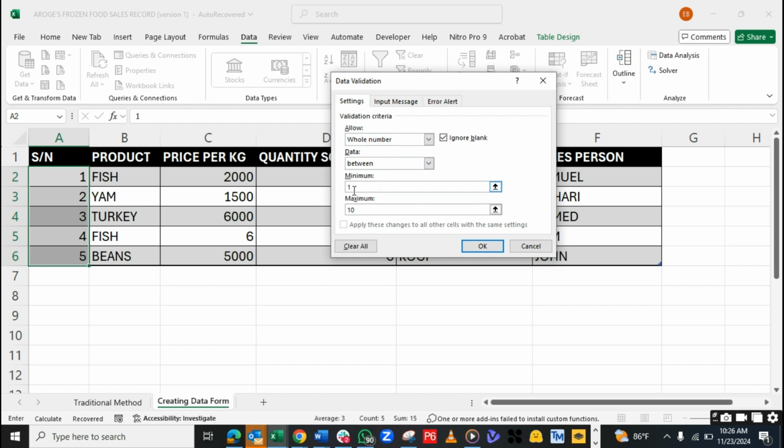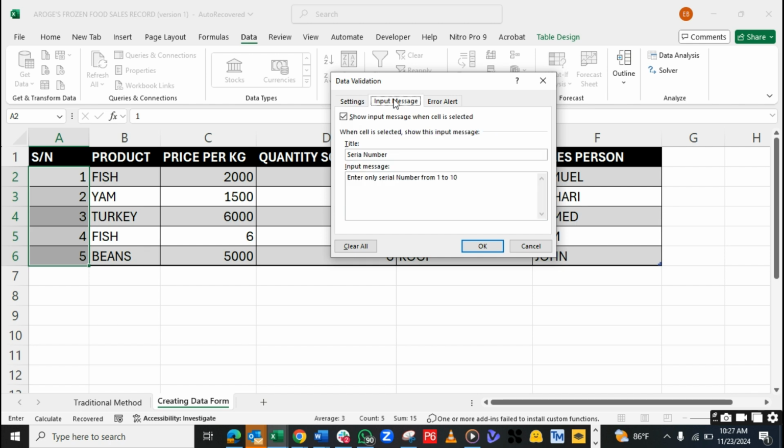Between 1 to 10. Let me put my minimum at 0 and maximum 11. Input message: this message is for the person you are giving. This message will pop out for the person who wants to enter any data there, to tell the person that this place is for serial number. In case some people see SN, they don't understand the meaning of SN. So it has there that serial number. Input message: enter only serial number from 1 to 10.